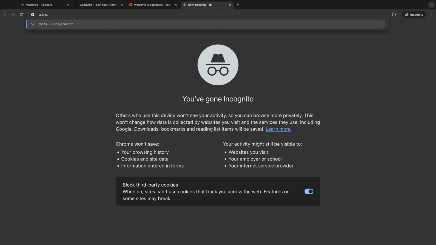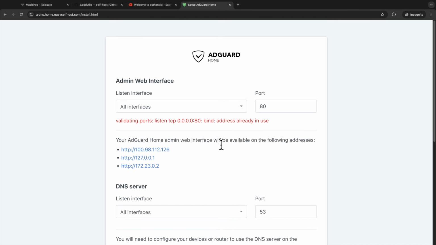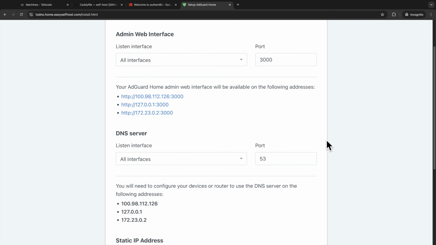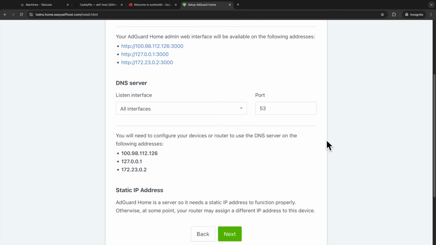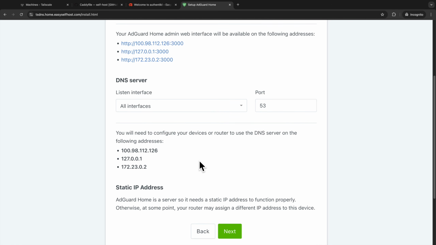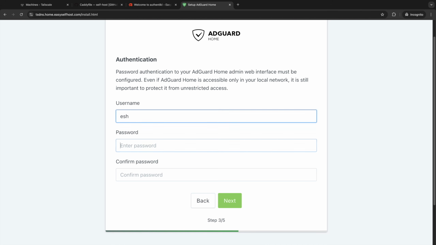Now, from a computer inside our home network, let's visit the AdGuard admin portal using the domain name tsdns.home.easyselfhost.com. The first step is to configure the port for the AdGuard admin portal. We'll keep it at 3000 since port 80 is already used by Caddy. We should leave the DNS port at 53 because that's the standard port for DNS. Here we can see that AdGuard already detects our Tailscale IP address. Then we'll click Next and set up a username and password.